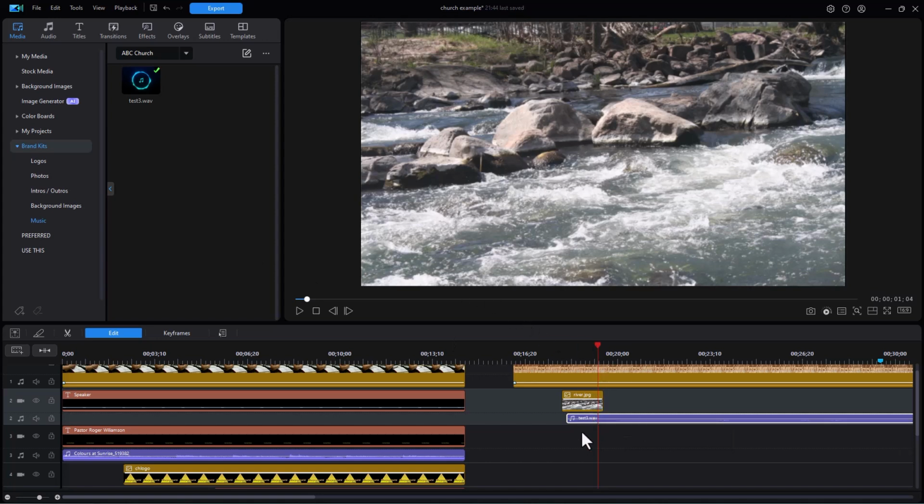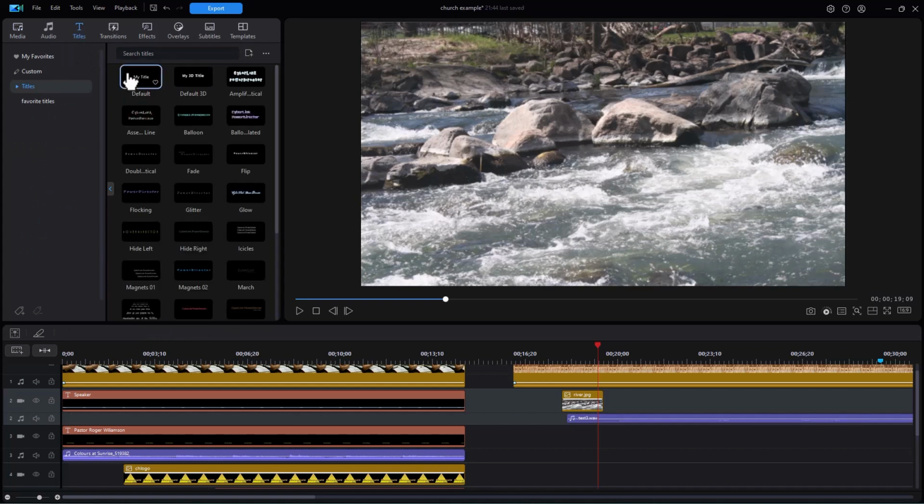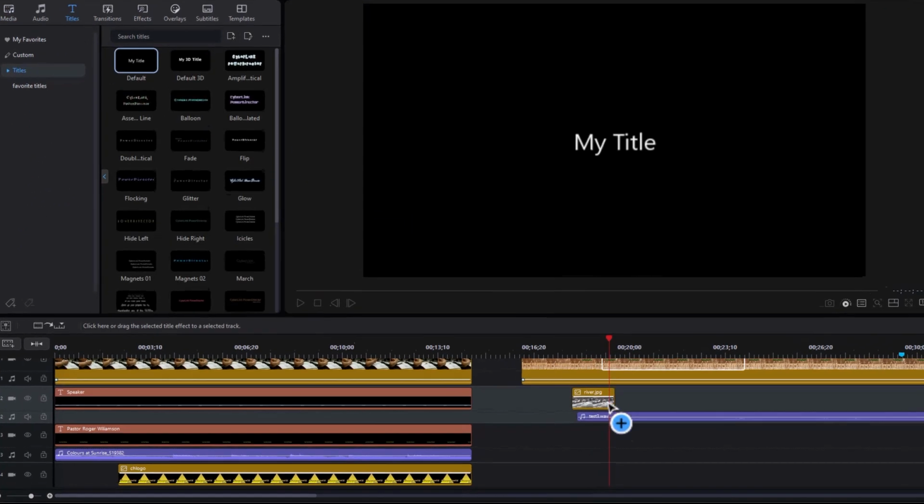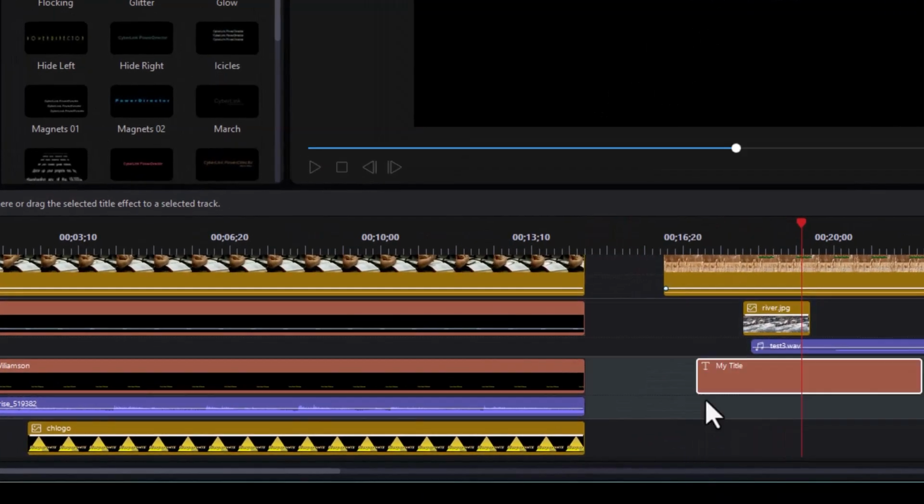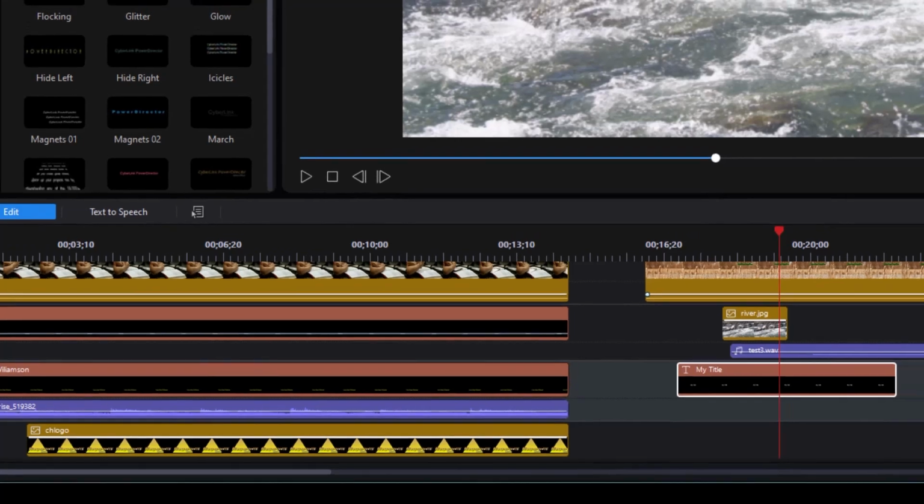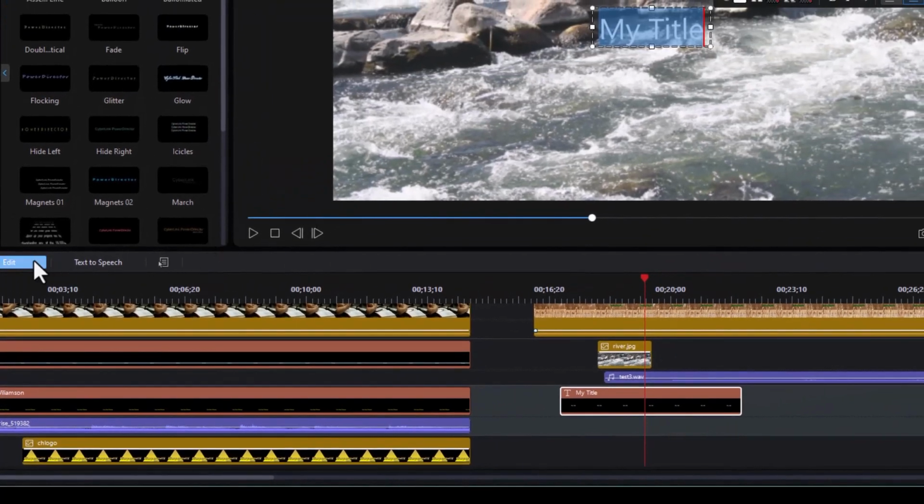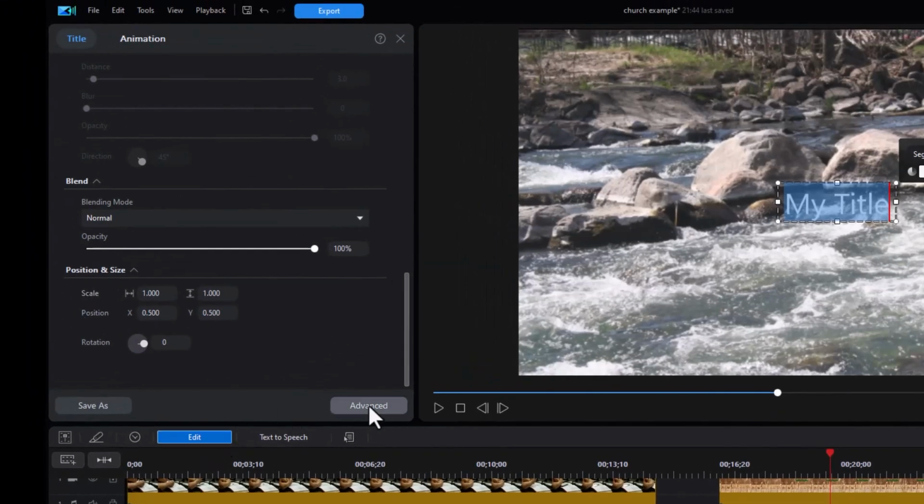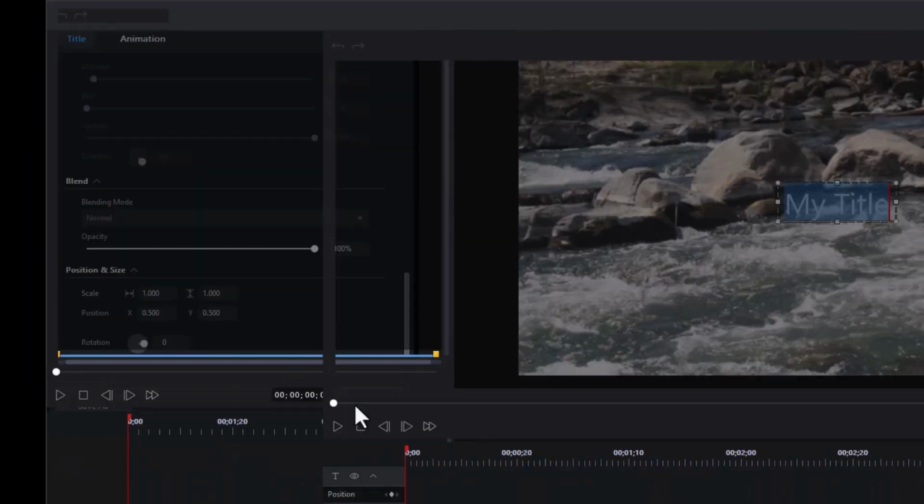But what about the fonts and colors? Let me show you how they integrate. So I'm going to take a title, create a brand new title, use my default My Title, drag it down over here. And now I want to change the title, and I want to use a title out of my brand kit. How do I do that? Well, I go to the edit option and the advanced edit option for the title.